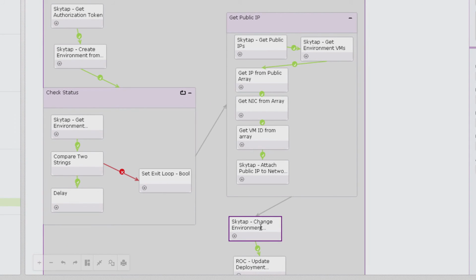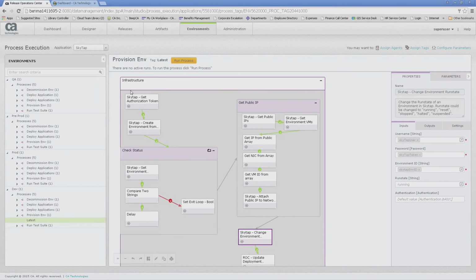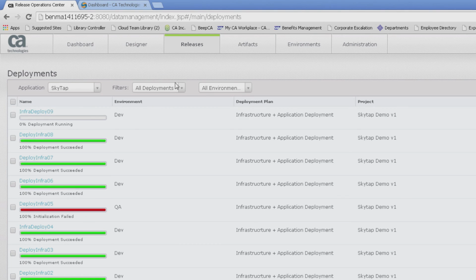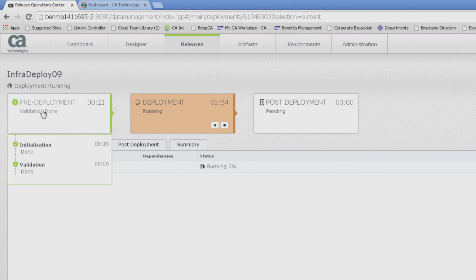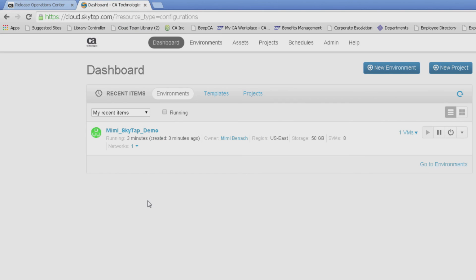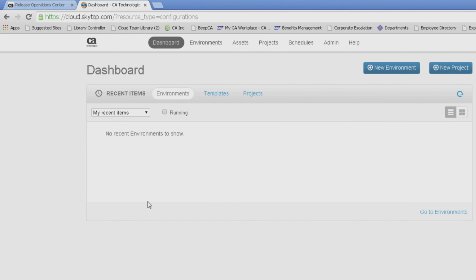Once that is complete, we power on the server. Next, we will deploy our application and run the test suite. Upon successful completion of the test suite, we will deprovision the testing environment. We can now see that the environment has been deleted from Skytap.